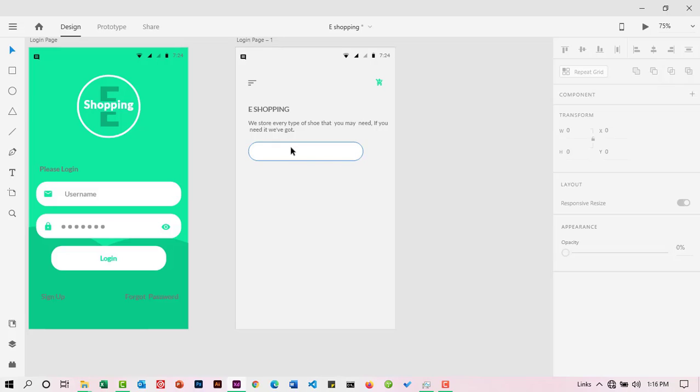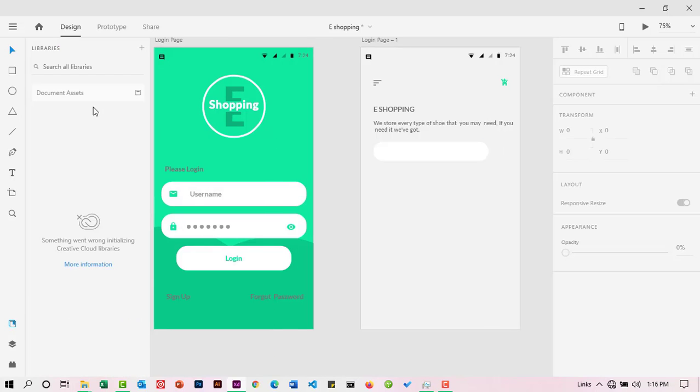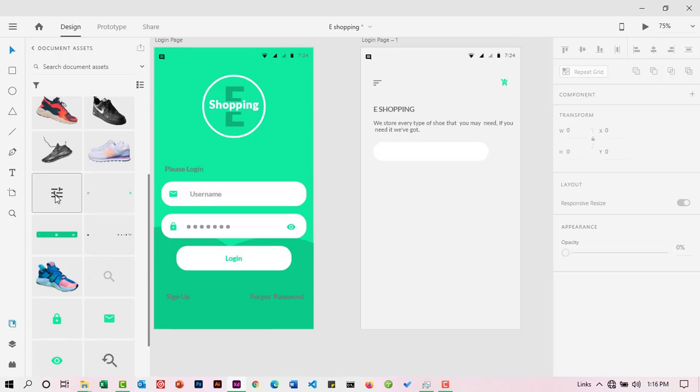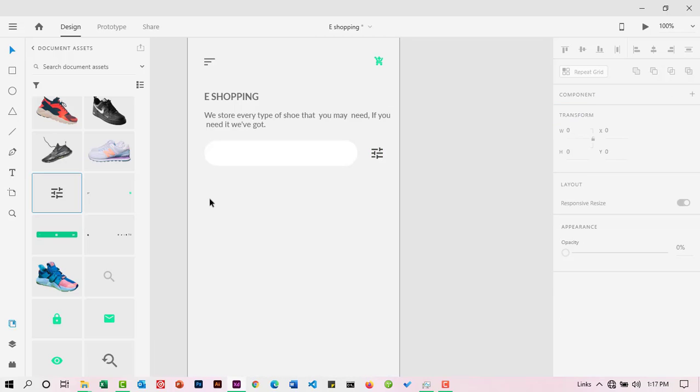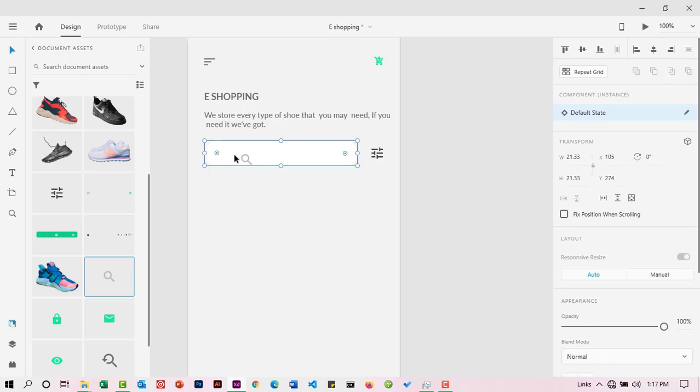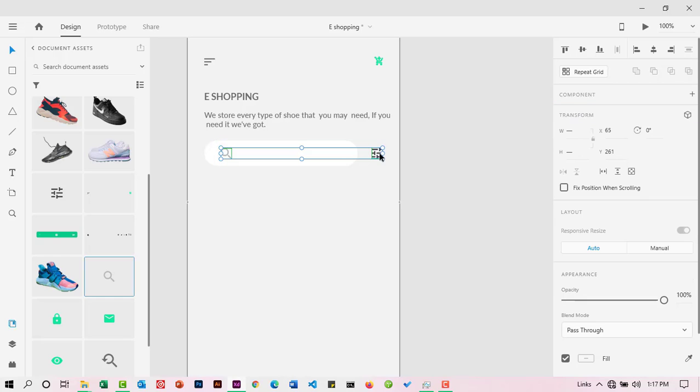Then inside it and on the right side of it here, I want to have some icons. So the first icon is this one. Just put it right there. And then you also have the search icon. Have it right there. You can align this center vertically.